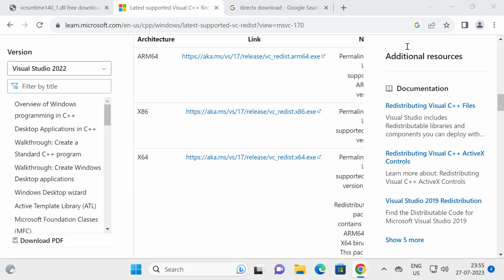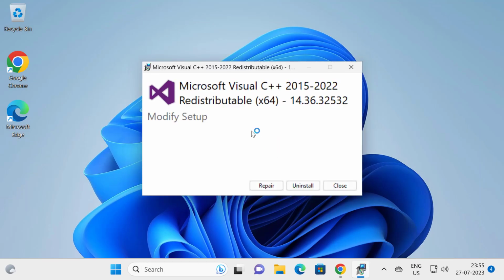Click on open when done, and you just want to install it, guys. I already just installed this, that's why I'm getting the repair and uninstall options. You actually need to install it, guys.